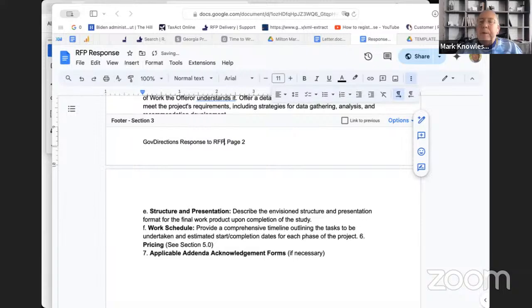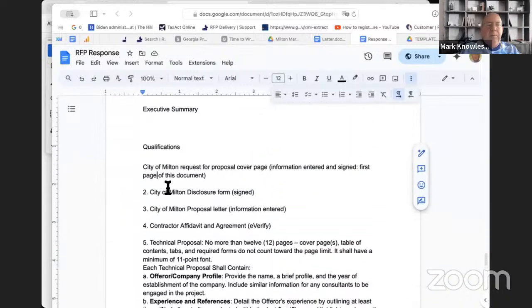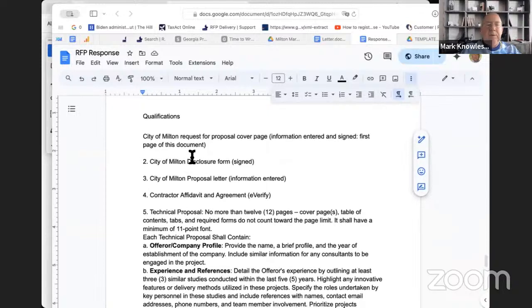Put the name of the RFP. Okay. And I think that's a better way to do that. Make sure you have that. Okay. As you go in here, this is going to be your sections that you break out. Okay, they're going to have a disclosure form, and you need to do it in the order that they tell you to do it in.